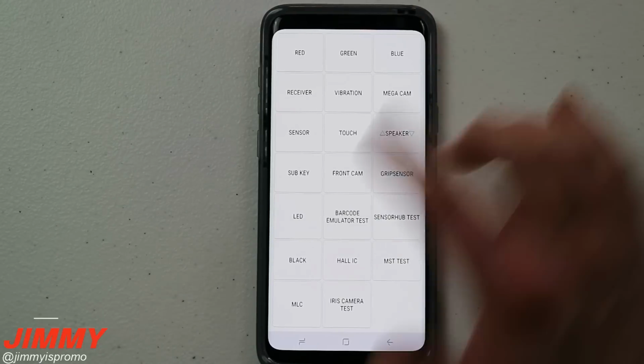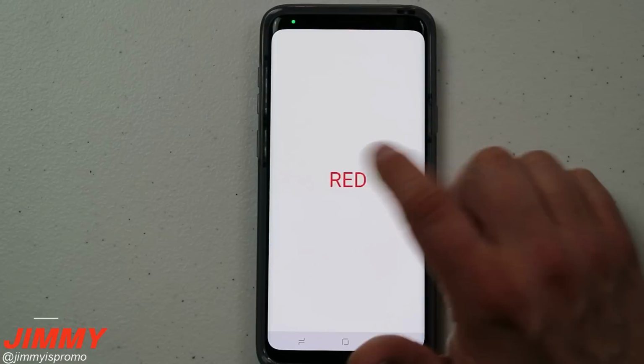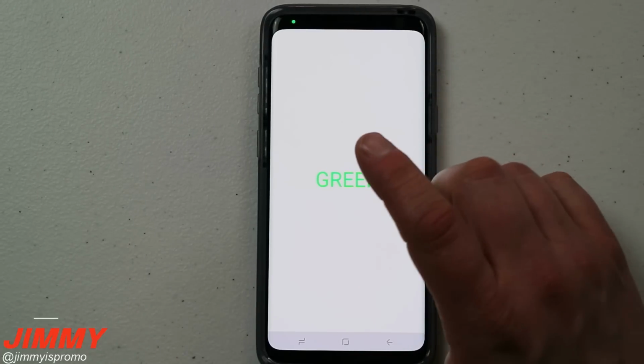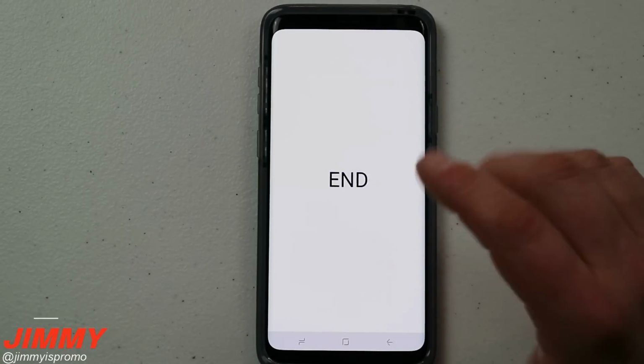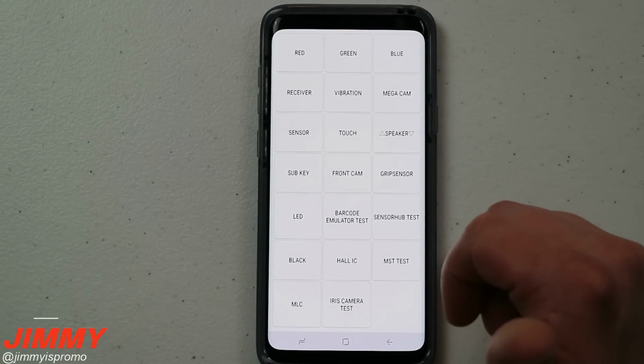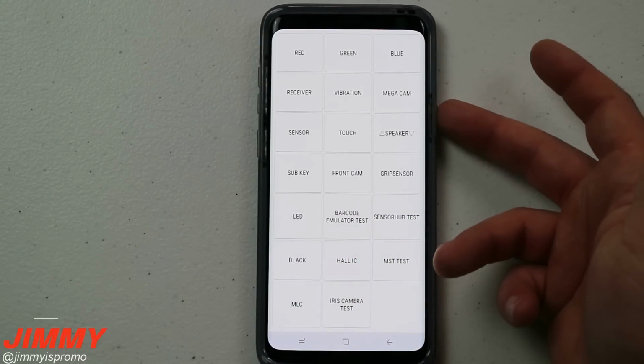Here's the front camera. You'd also be able to test your LED. So if for some reason you get notifications or maybe you're charging your phone, but you're not seeing any of these lights, you'd be able to test all the different colors here, which is blue a lot of times for your notifications. You got red as well as green. This black screen just tests it going over into black screen. That's where you want to hit on that power button.